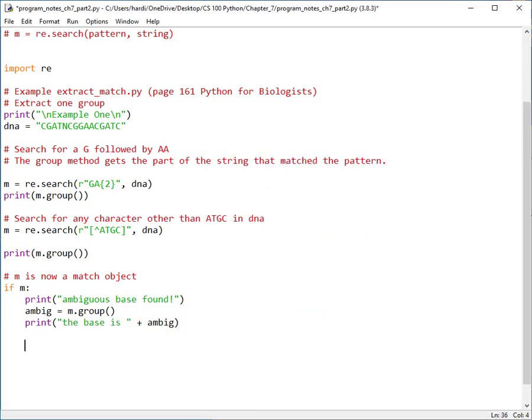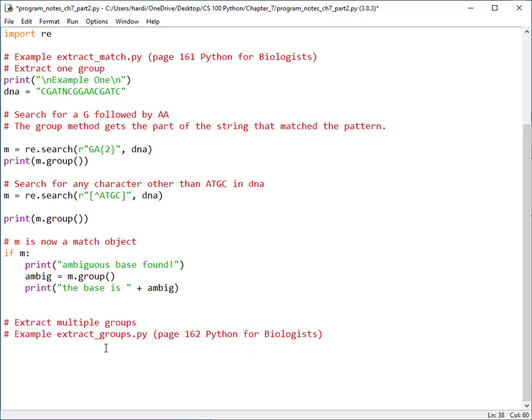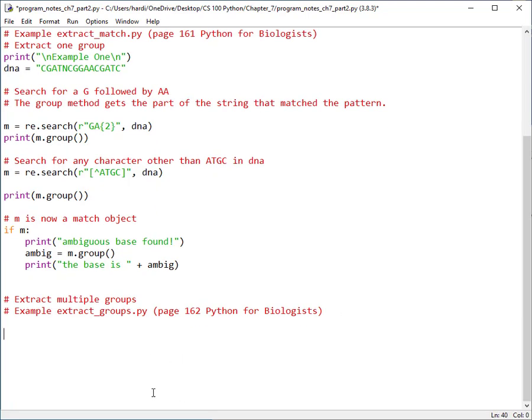Okay, now let's look at another example. In the previous example, we just found one group. If we have multiple matches, then we can get multiple groups. So let's look at this other example, and again, I'm going to add one of my own examples to begin with. All right, so I'm going to get some code to do that.